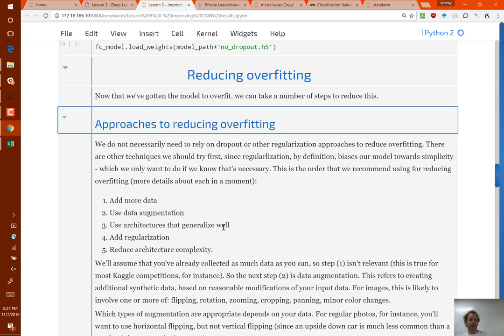Step 3, use more generalizable architectures. We're going to learn that after this. Step 4, add regularization. That generally means dropout. There's another type of regularization, which is where you basically add up the value of all of your weights, and then multiply it by some small number, and you add that to the loss function. Basically, you say having higher weights is bad.